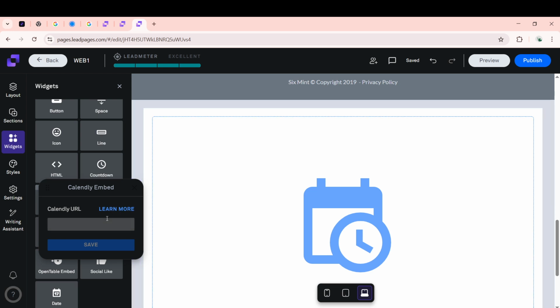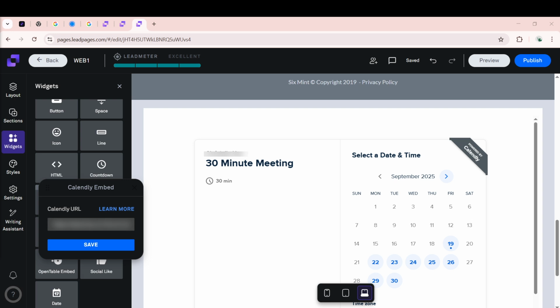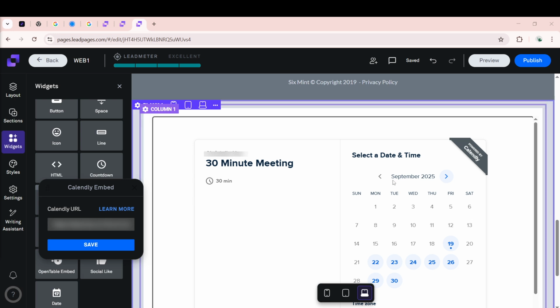After placing the widget, you'll need to customize it by pasting your previously copied Calendly link into the widget's settings. This step is vital, as it links directly to your Calendly event, ensuring that visitors to your page can schedule appointments effortlessly. Once you've done that, click the Save button to ensure your changes are applied. This action embeds your scheduling page onto your site, making it accessible for all visitors who might wish to book an appointment. And that's it.